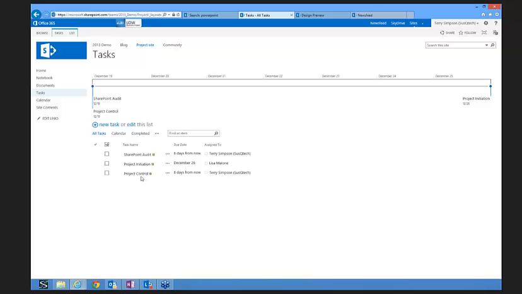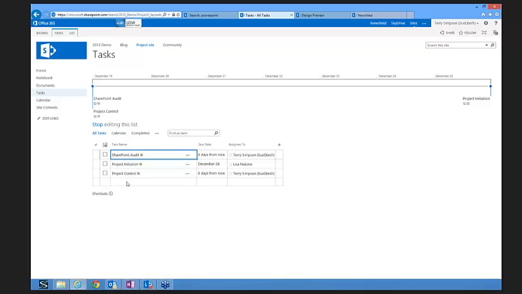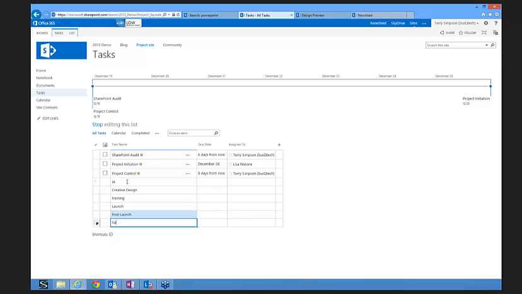Now, within this particular list, I'm going to go ahead and click on tasks, and we're going to see 3 different tasks that are in here. Now, if I want to go and add to this task list, I could click Add New Task, but I like to put this in edit mode. And then I can literally come in here and say I want to do an IA session, I want to do creative design, and then I want to do training, and then we're going to have launch, and then we're going to have post-launch, and then we're going to have support.